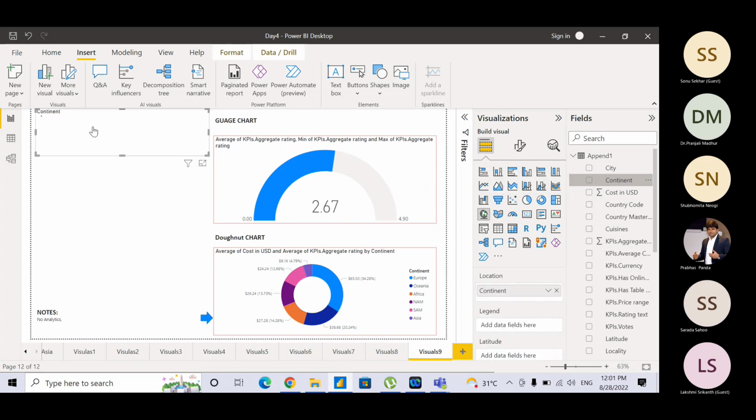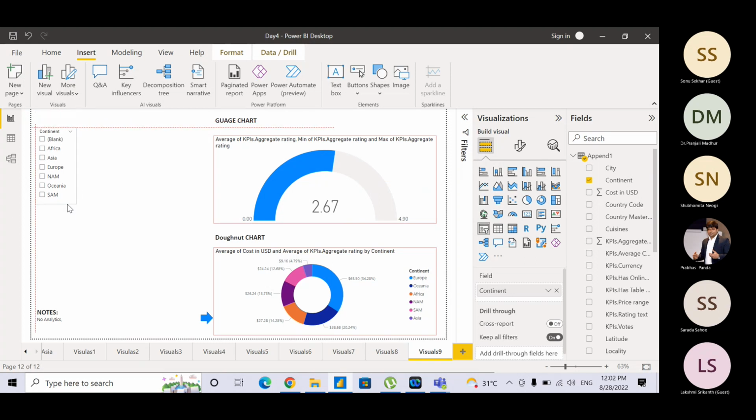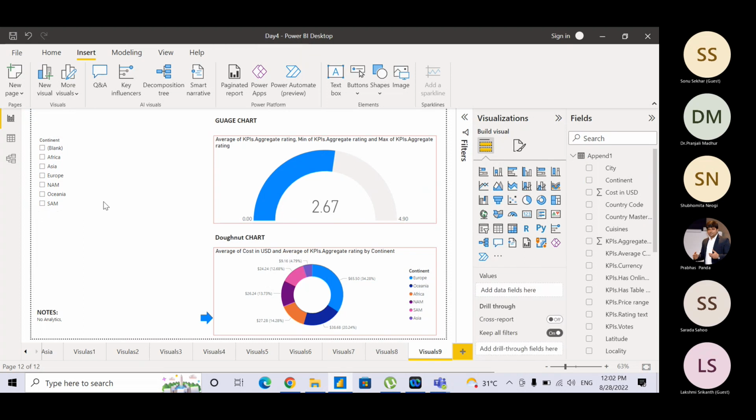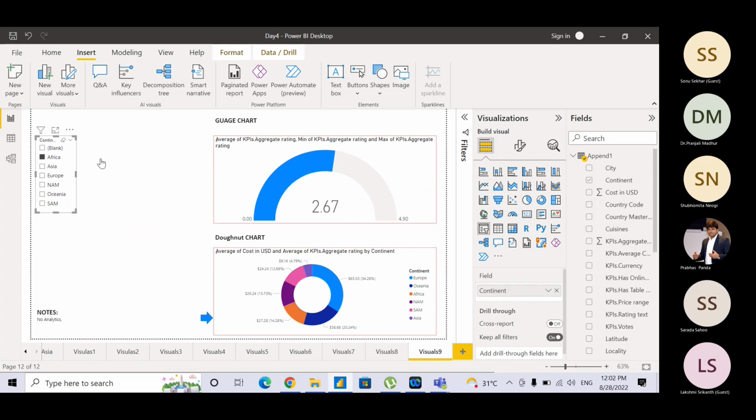And change this to a slicer mode, and then put it like a drop down here like this, or you can just see it here like this. I'm not spending more time on the formatting, I'm just keeping it here. Okay, now select Africa. You should see the aggregate minimum rating is changed. It is 3.40, aggregate average is 4.21, maximum 4.90.